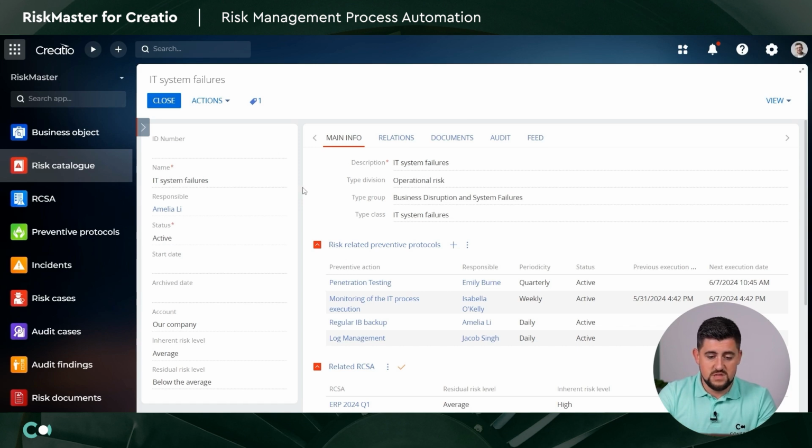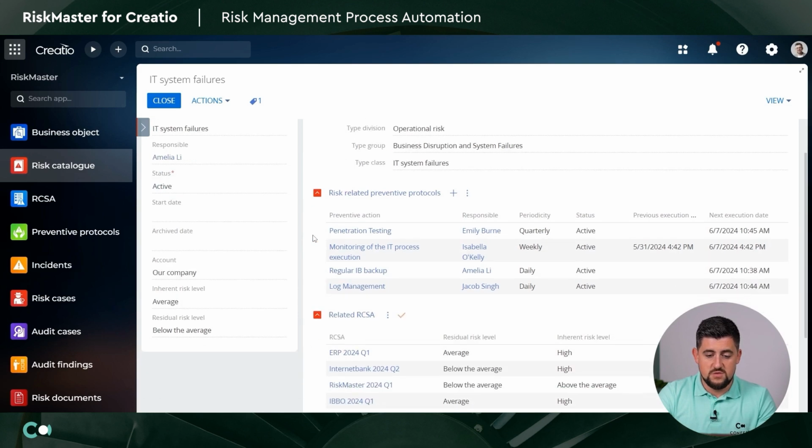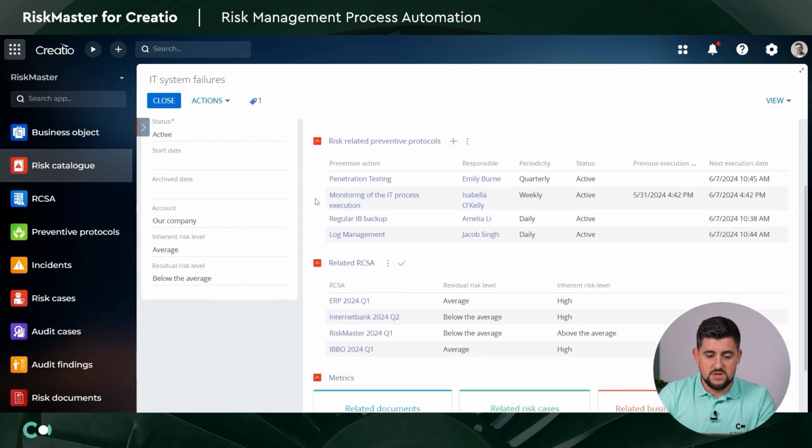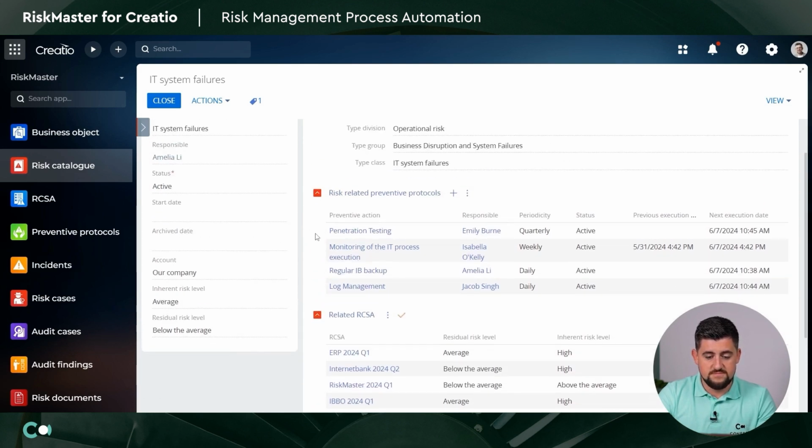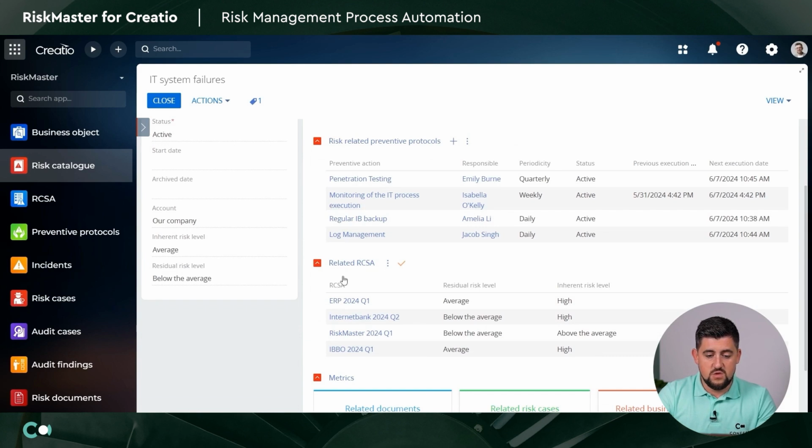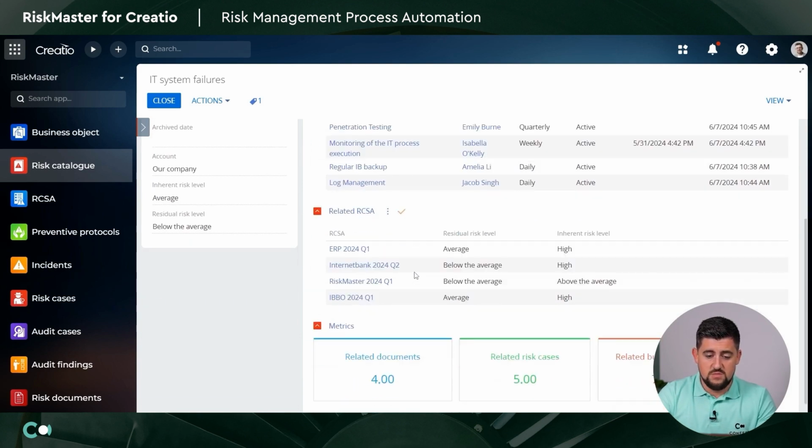Here we see both the classification of risk and, again, the preventive actions that relate to this risk. Previously, we saw it from the perspective of the business object. Here we see from the perspective of risk all the preventive actions where this risk was noted. Next, we see all the RCSA risk and control self-assessment matrices, that is, all the matrices in which we use this risk for evaluation.